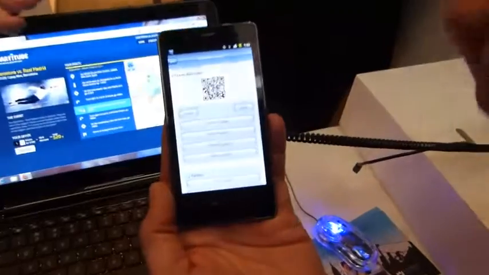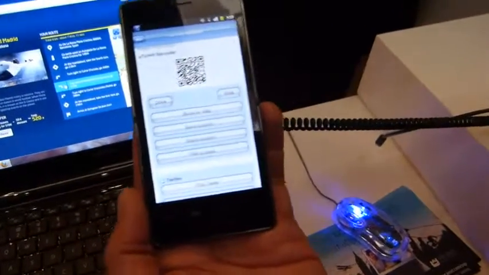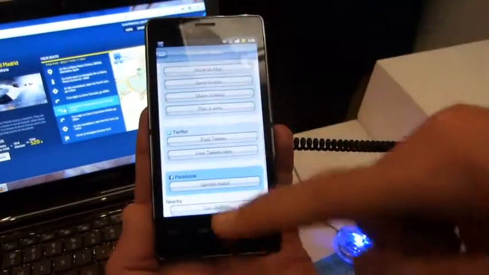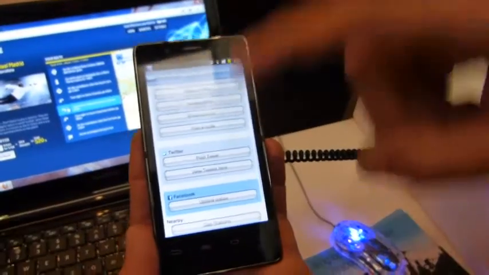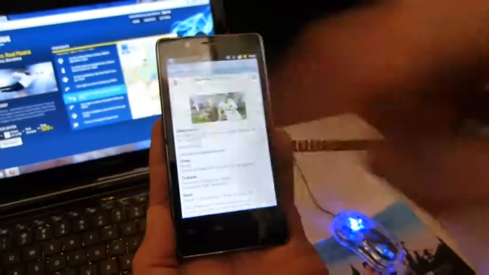You could save the location, you could share it as an SMS to your friends, you could post tweets on it or a Facebook status update and so on. And on the phone, you simply start by planning it.